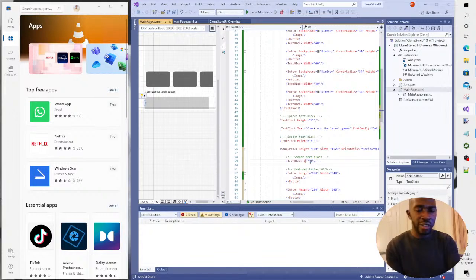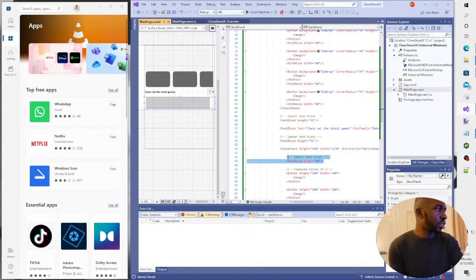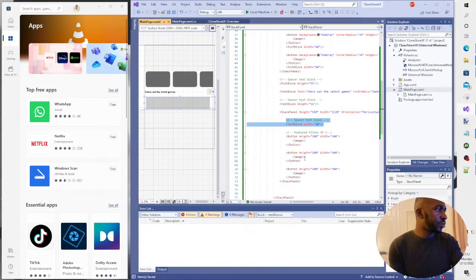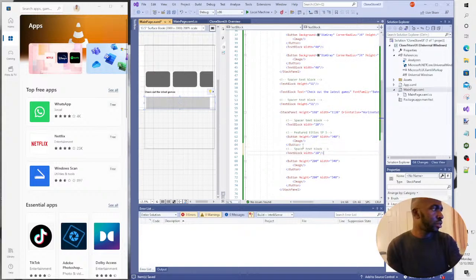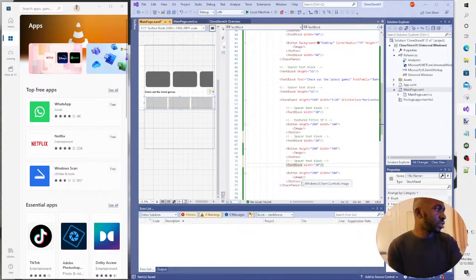But I'll change height for width this time. A little aggressive there, so I'll turn it down to 20. Place a spacer between the buttons to introduce some padding.